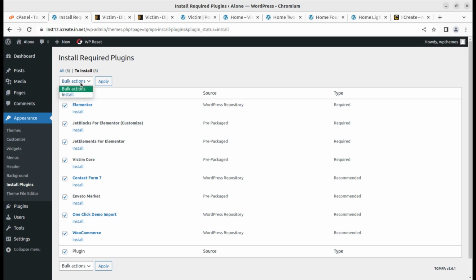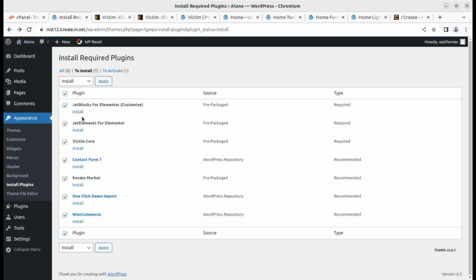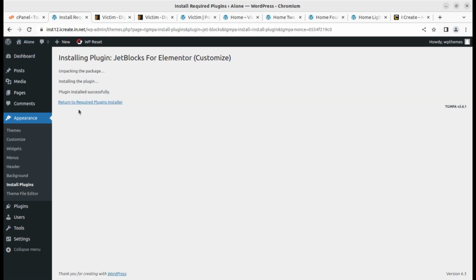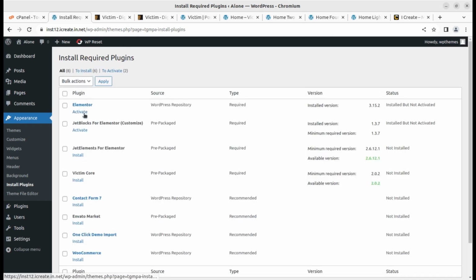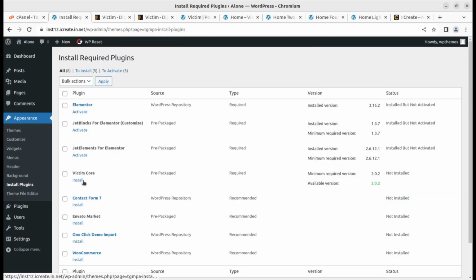So I have selected all and clicking on install, simply clicking on apply. It may install all plugins in one go, or otherwise we need to install plugins one by one. So okay, it is not going through, so we will simply install the plugins one by one, just in few clicks. Very quickly we can install plugins, and simply click on install links, and it will install the required set of plugins.